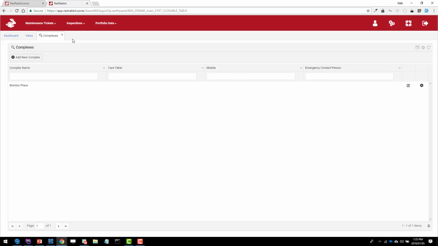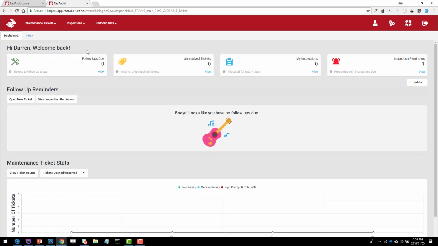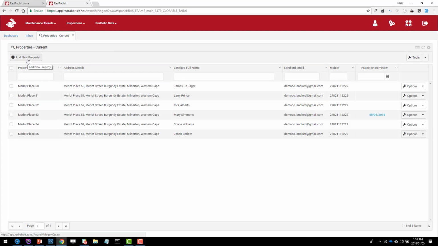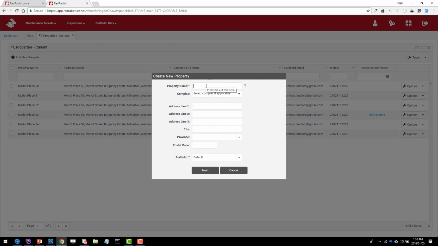Right, so now that I have my complex, I can start loading properties. So to load a new property, you go to Portfolio Data, select Properties, and then click on Add New Property. So you can see the process is similar for all of your basic portfolio data. Now I'm going to load a property in Brenton Place. So I'm going to say Brenton Place and then include the unit number. Let's say it's number 100. And now I can just select from the drop down, I can select Brenton Place and the system will populate the rest of the address details for me based on the address details I've filled in on the complex.